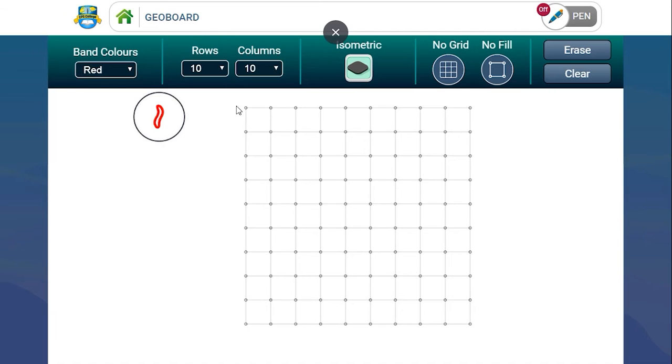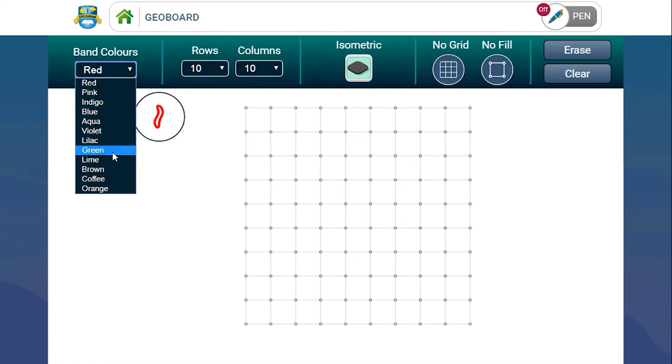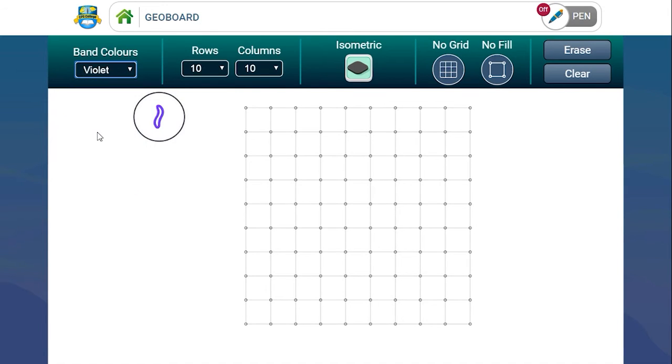In this interactive geoboard, the virtual one, we have a number of colors of elastic bands. So for example, if I change it to violet, I can change the color of the band. Here we have 10 rows, but you can have any number of rows and any number of columns. So you start off by allowing the children just to freely play, and they will make shapes and patterns and pictures by just pulling the rubber bands across the pegs on their own geoboard at their tables.